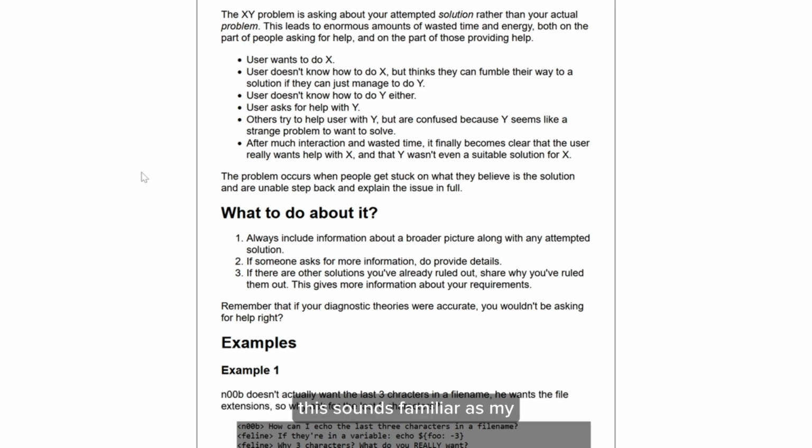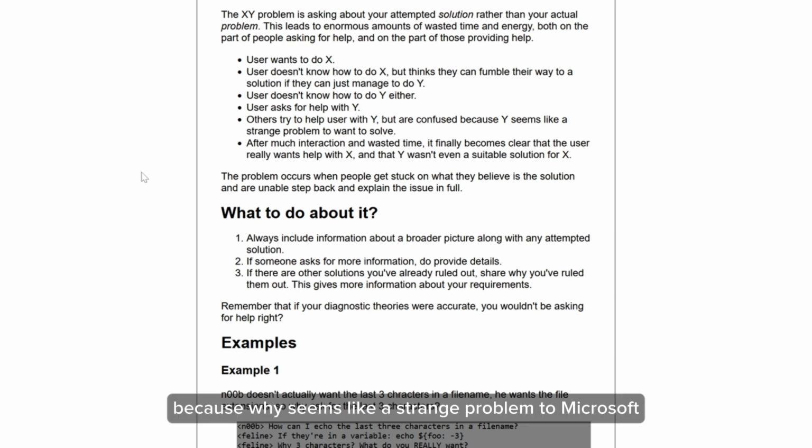Okay, this sounds familiar, as with my current situation regarding the course I'm attending. User doesn't know how to do Y either. Yes, I don't. User asks for help with Y, others try to help with Y, but they are confused because Y seems like a strange problem to want to solve. After much interaction and wasted time, it finally becomes clear that the user really wants help with X and that Y wasn't even a suitable solution for X.